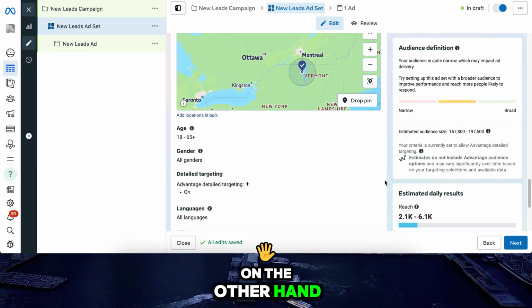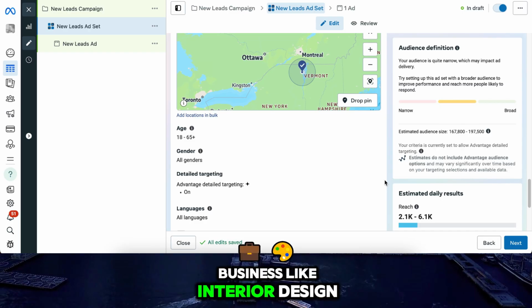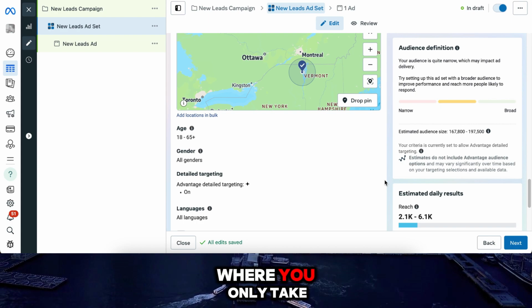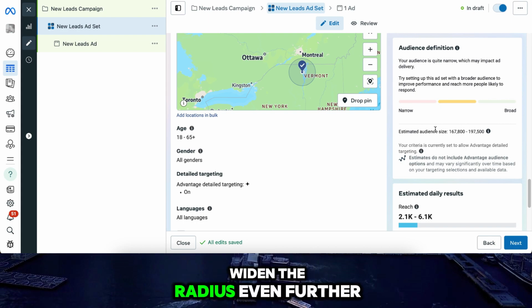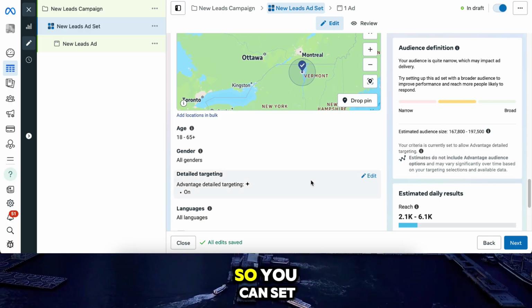On the other hand, if you're running a business like interior design or something where you only take on a few projects a year, you might need to widen the radius even further. Maybe people are willing to travel a bit for your service, so you can set the radius to 25 miles or even 50 miles if you're working on larger projects.